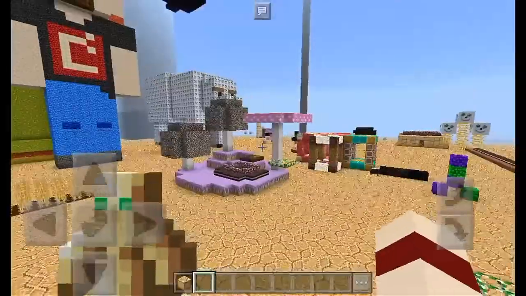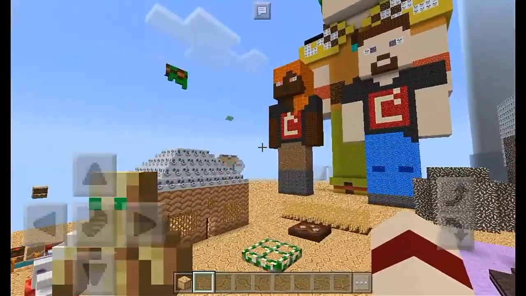So now you have the texture pack of the candy.